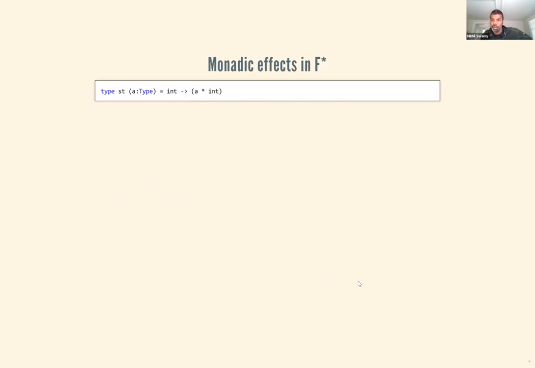Okay, so the way we're going to build new computation types is to start by first defining monadic effects in F star. You can define a monad in F star as a value type.